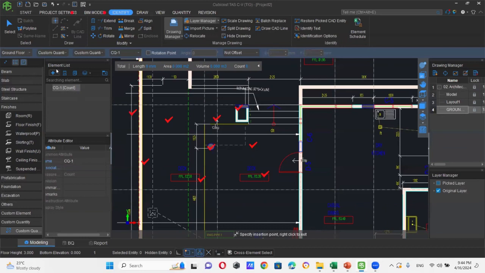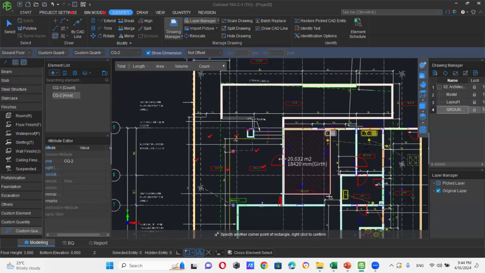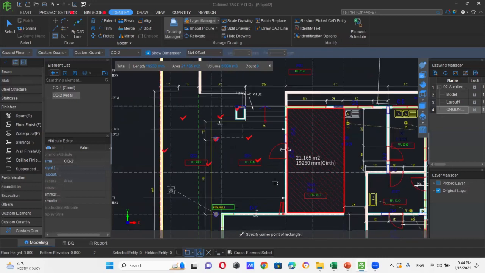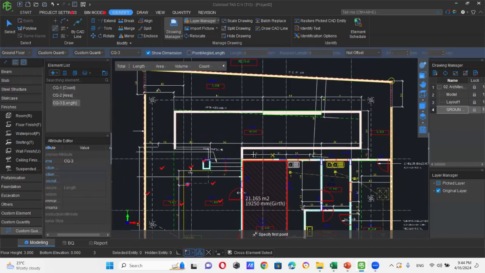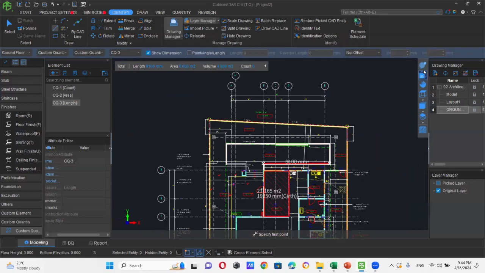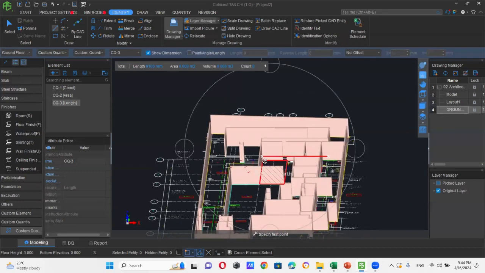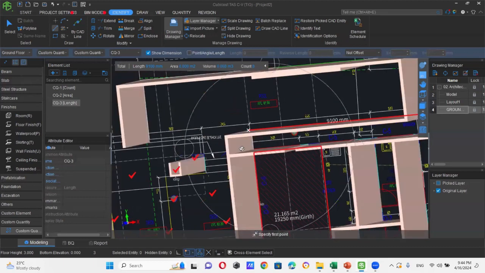You can count. You can create area. Okay, and you can measure lengths manually. Okay, no need to worry about anything. This is just like a 2D measurement software. The only thing is you can generate a 3D model to trace back your quantities.